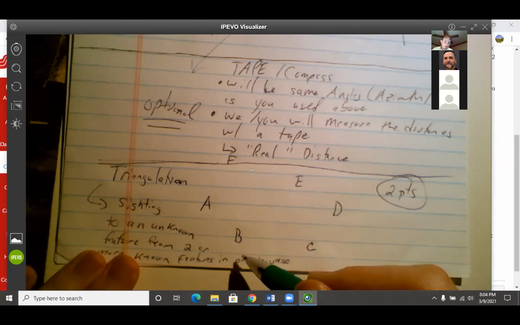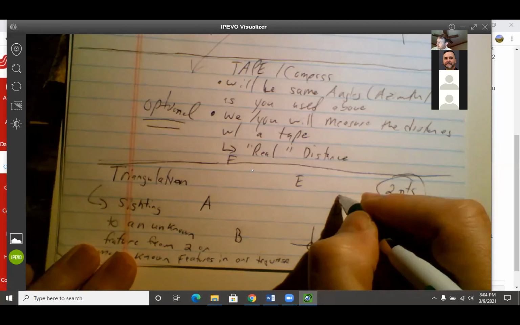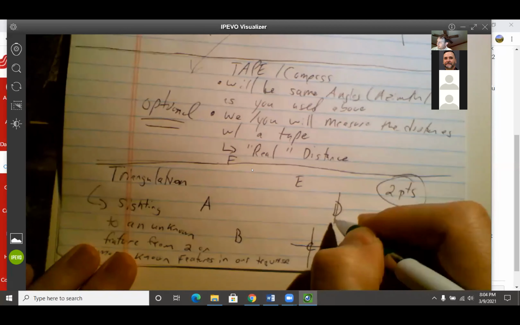I'm just going to draw in my little compass directions here. And let's say we go from point D as well. We don't care about the distance because with triangulation we're using intersection. In other words, where these lines cross will be helpful to determine a feature location.